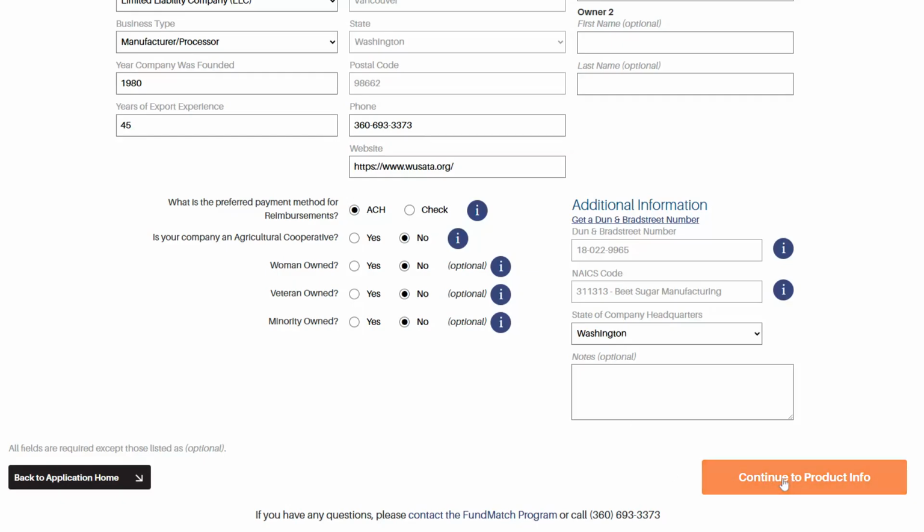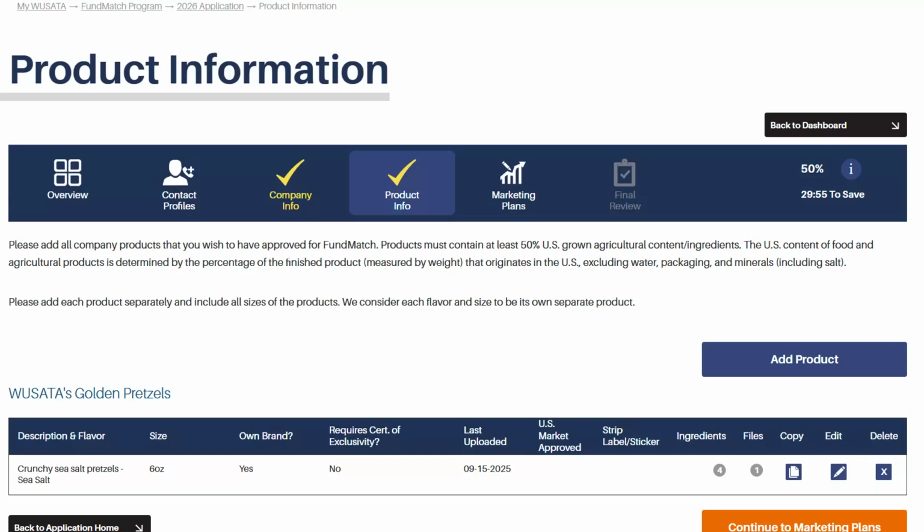Then you will continue to the product info section. First-time FundMatch applicants must add each product they plan to promote through the program. Each SKU is considered a unique product and must be entered individually. Returning companies will see products listed from previous year's applications. Review this list to ensure all products you plan to promote are included and update any product labels as needed. To add products, select the Add Product button.